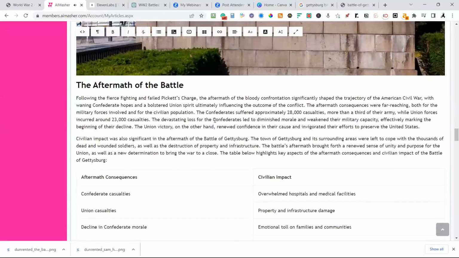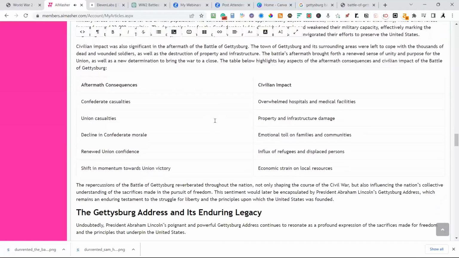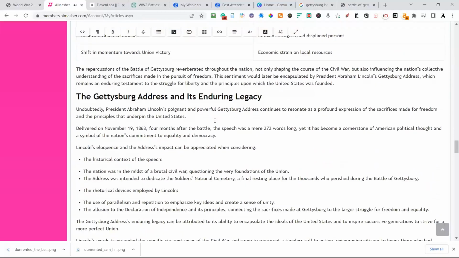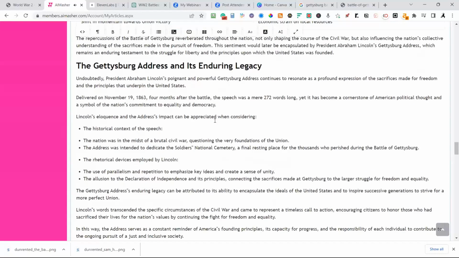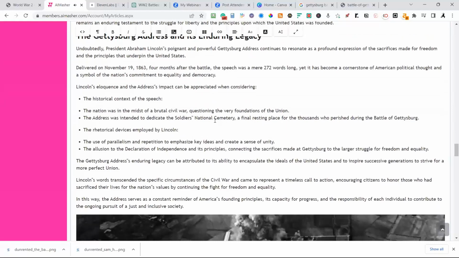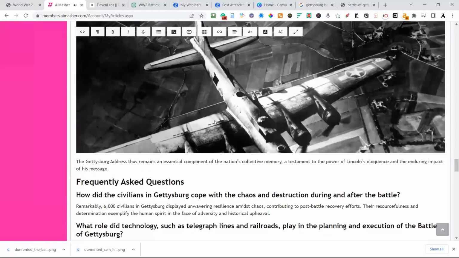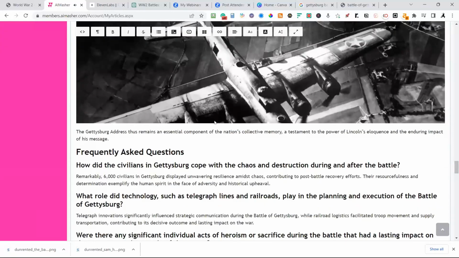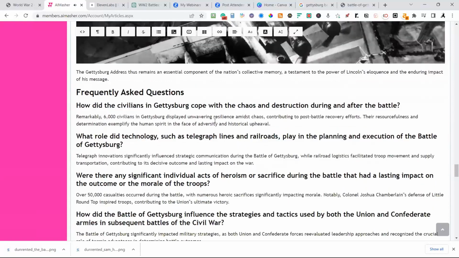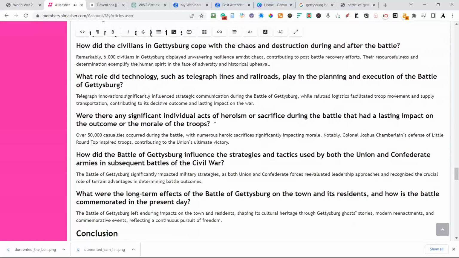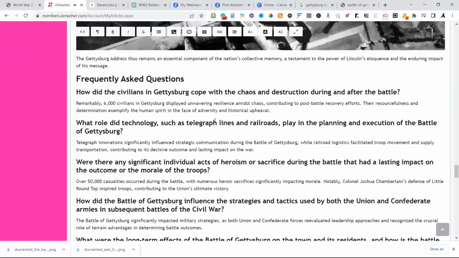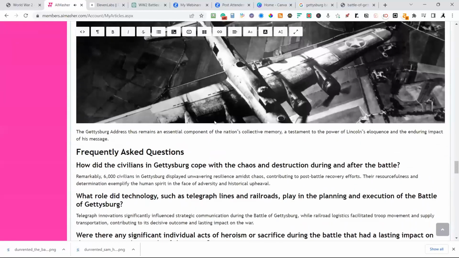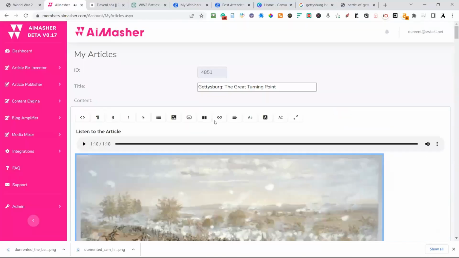The aftermath of the battle significantly shaped the trajectory of the war, with waning Confederate hopes and a bolstered Union spirit. President Abraham Lincoln's Gettysburg Address, delivered 4 months after the battle, remains an enduring testament to the sacrifices made for freedom and democracy. Join us as we discover the Gettysburg, the great turning point.